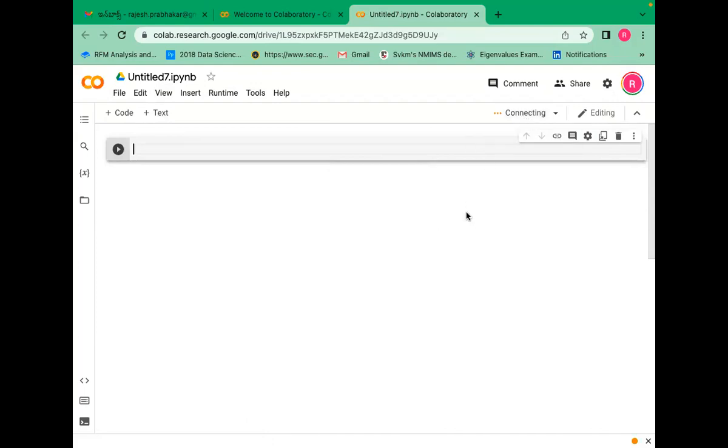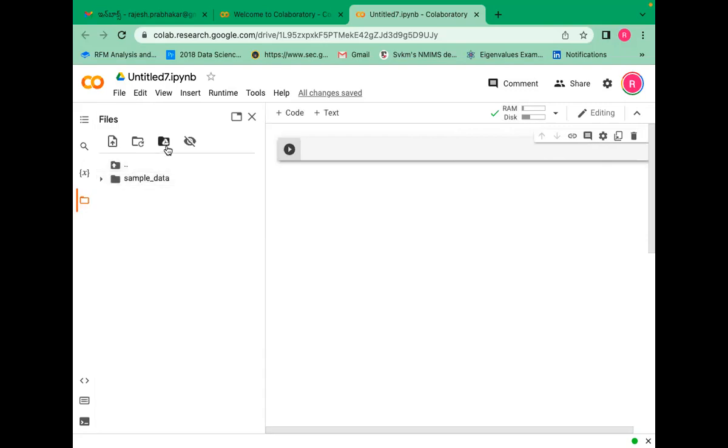you will see the CPU range. See? So you have 12.68 GB RAM. And the hard disk is 107 GB, which is equivalent to your Google Drive. Whatever is your Google Drive, that is this. Mine is a paid one, so I have more. You can click on this folder and you can mount your Google Drive. That means you can connect your drive to this notebook.